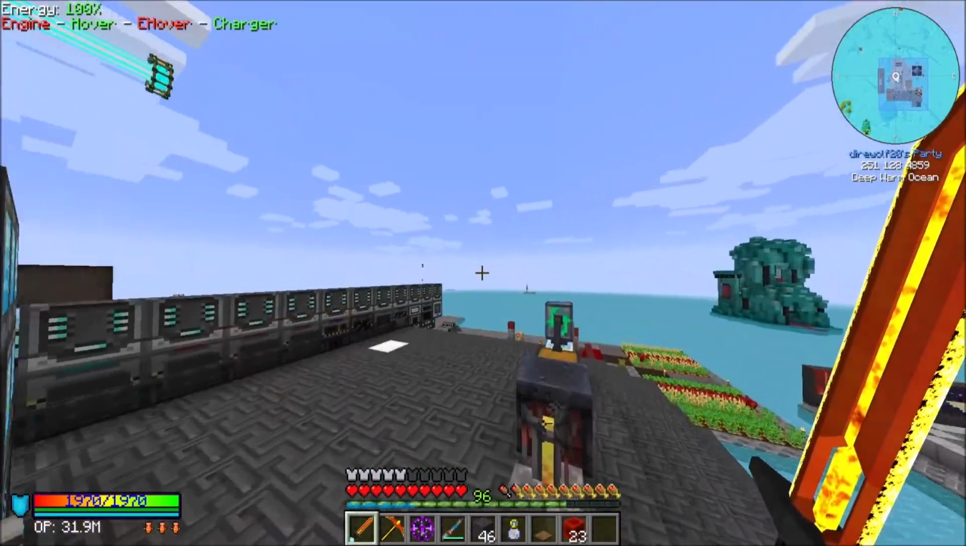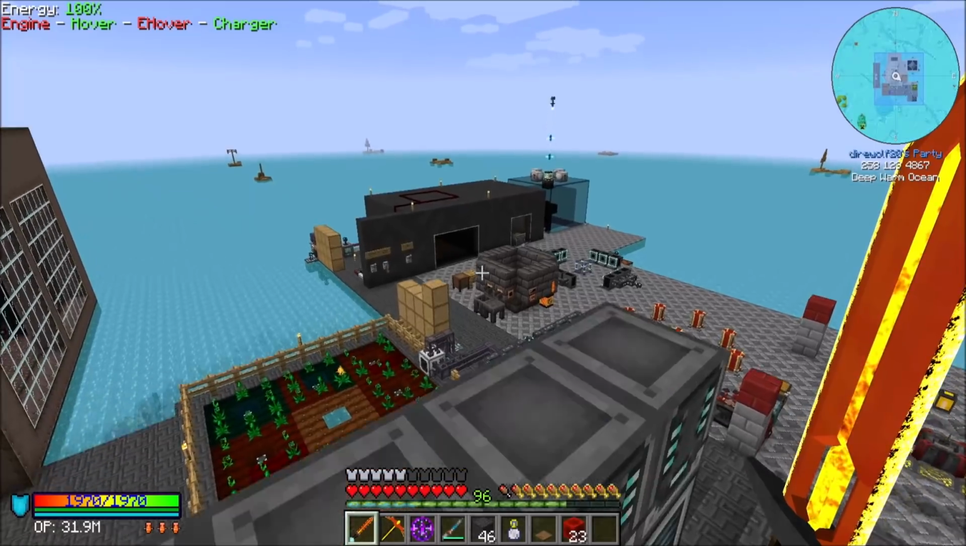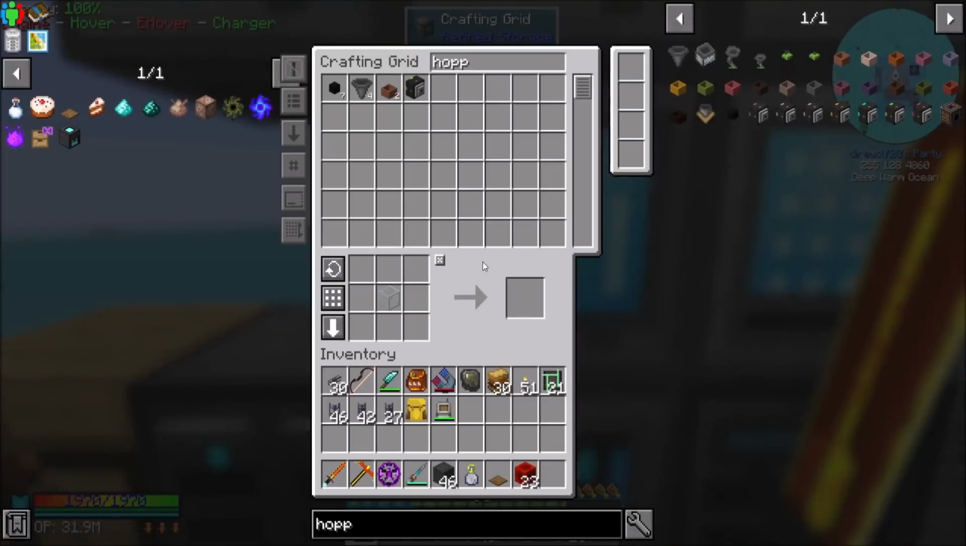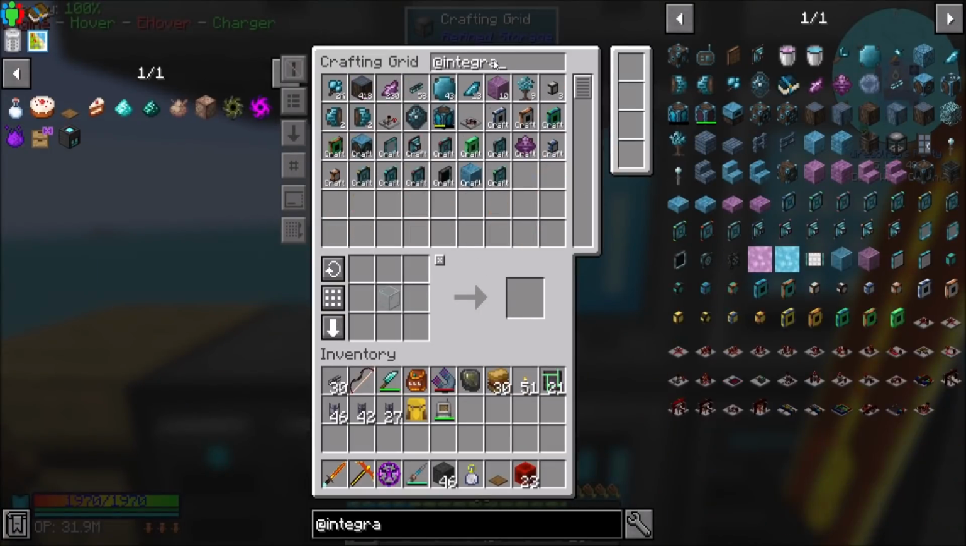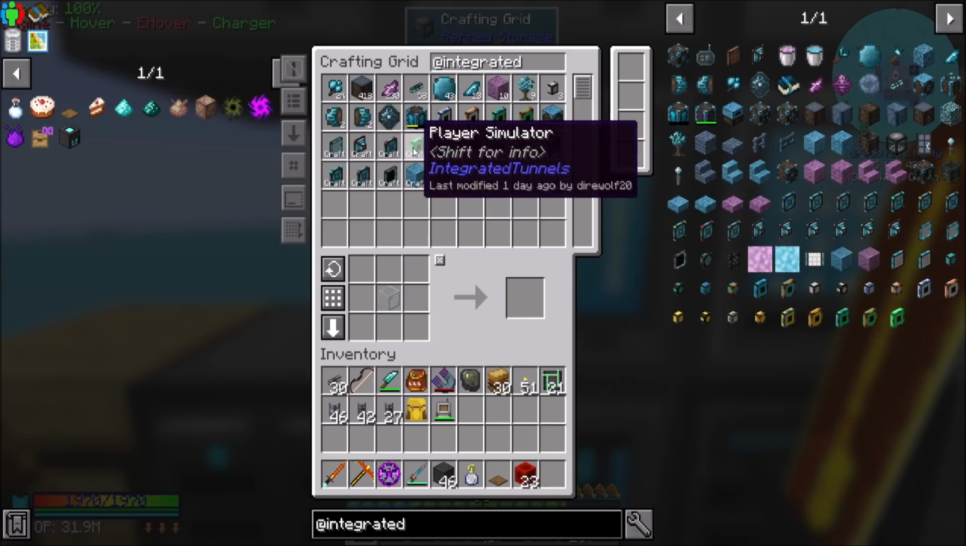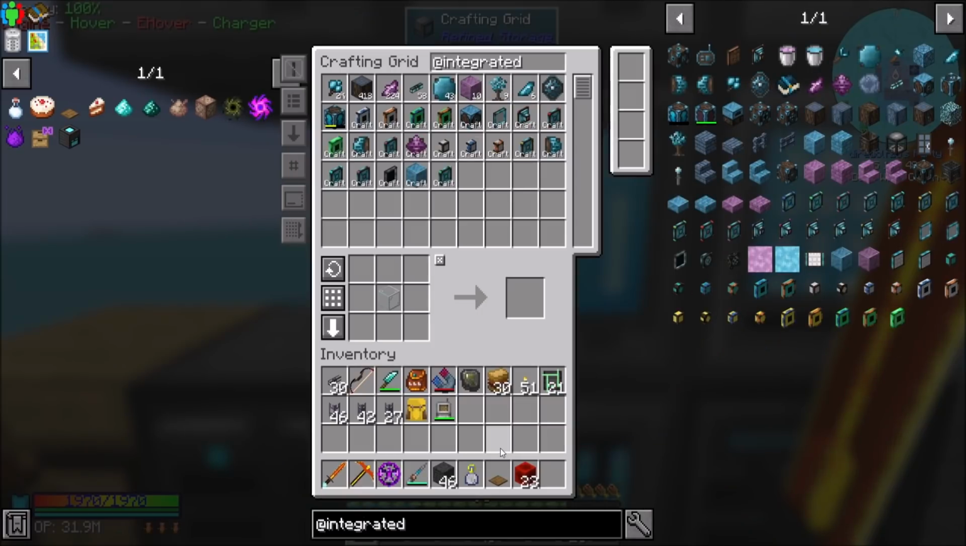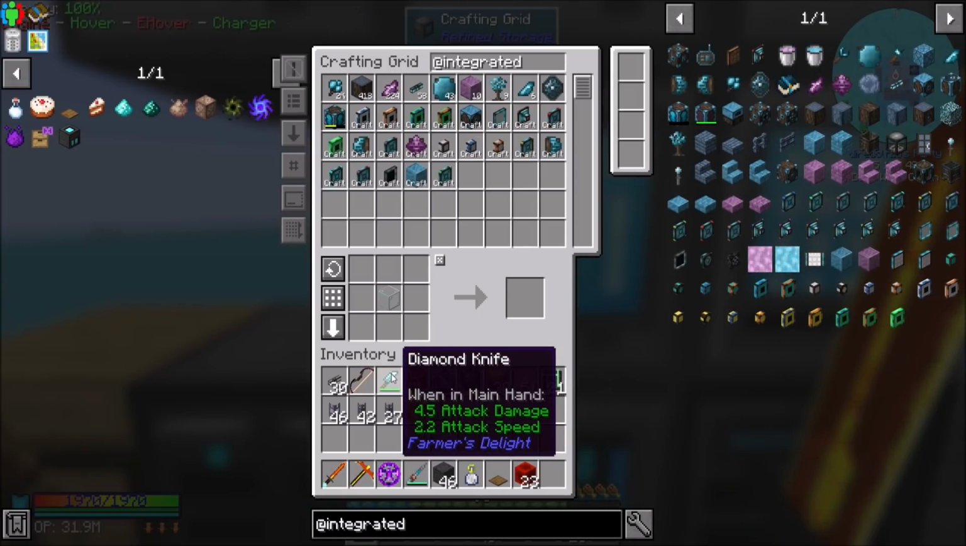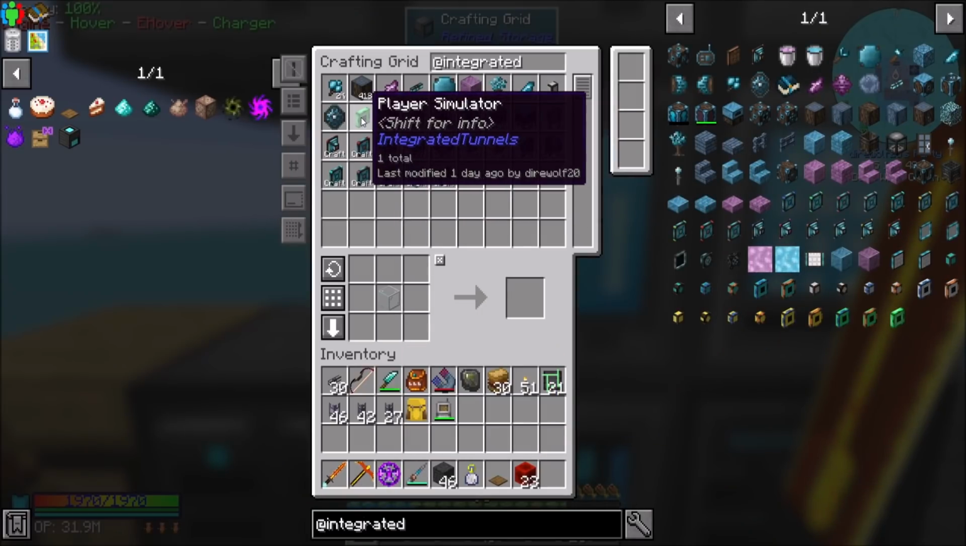So anyway, let's get to cake, shall we? Because cake sounds like a good time to me. So that's what we're going to do. We're going to automate cake with Integrated Dynamics. So last episode, we took a look at getting ready for some stuff. What we want to have is the player simulator again, so we can simulate hitting things with this diamond knife. That sounds like a good time.